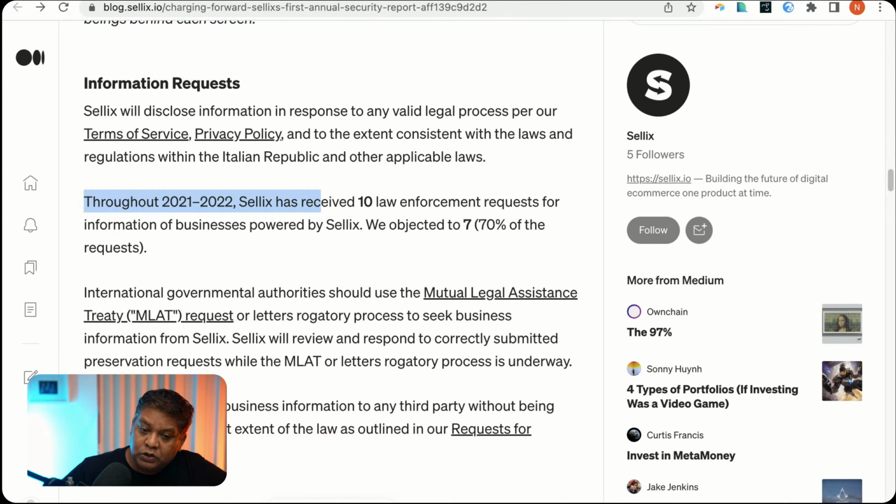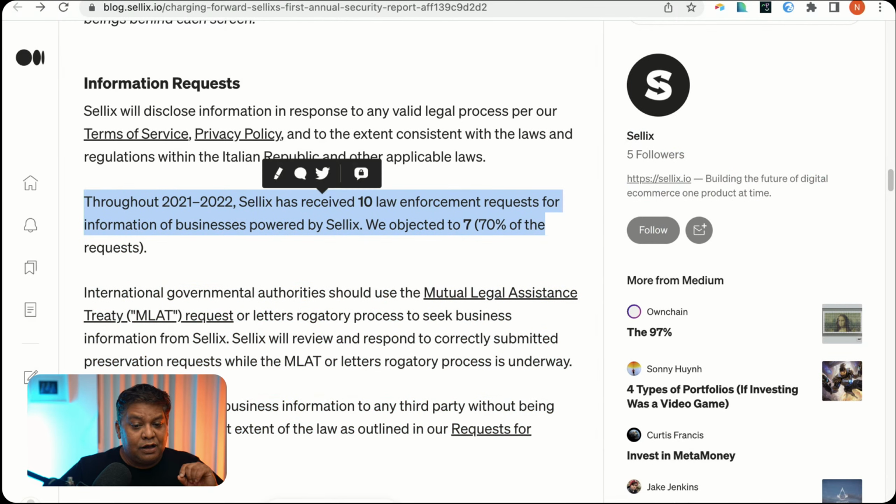Throughout 21-22, Selix has received 10 law enforcement requests for information of businesses powered by Selix, right? We objected to 7. That's 70% of the requests. So which 7 businesses did they object to? Did they object to crack.io, or did they object to businesses which were selling pirated copies? And because of their location, does it give them the power to obstruct legitimate law enforcement requests?